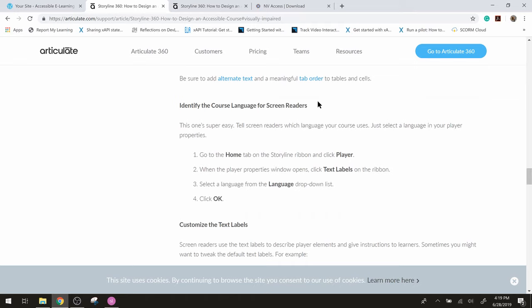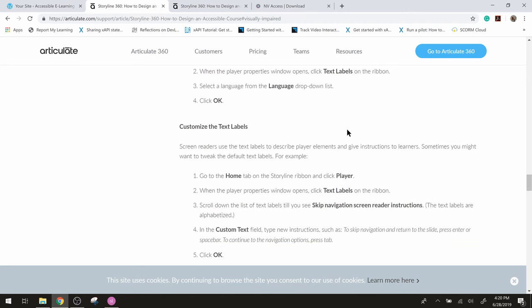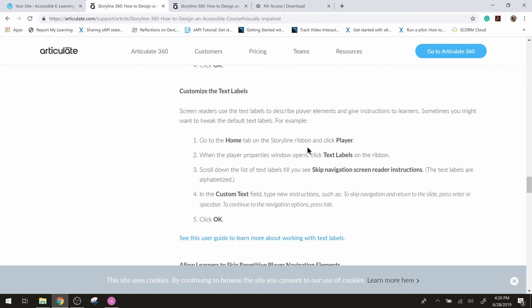I wish that different languages got full coverage and that we weren't so English centric, especially in the business world, but that's another discussion. But it does support localization. Storyline does. Customizing the text labels: they use the text labels to describe player elements and give instructions to learners, and I actually have done some stuff where I tweaked the labels on the buttons and stuff like that.